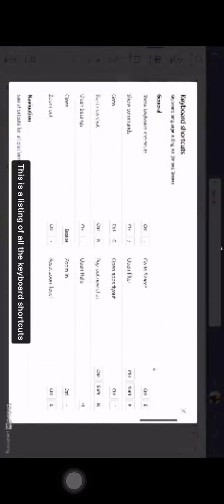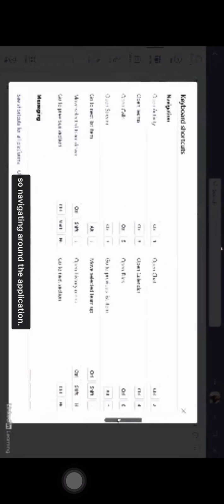This is a listing of all the keyboard shortcuts that work with the Microsoft Teams app, and they have it categorized. So these are the general shortcuts, things like starting a new chat, popping out a new chat. You'll notice there's another area here called navigation. So navigating around the application. As we move on down, shortcuts that relate to messaging. So starting a message, attaching a file, replying to a thread, and then we get into meetings, calls, and calendar. And probably the most popular one right now is toggle mute, Control-Shift-M to mute or unmute when you're in a meeting.